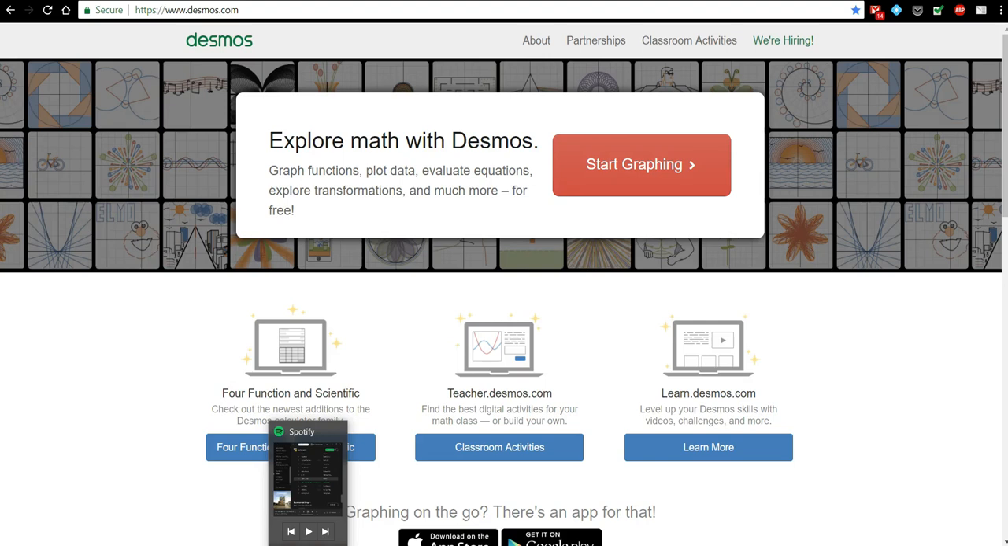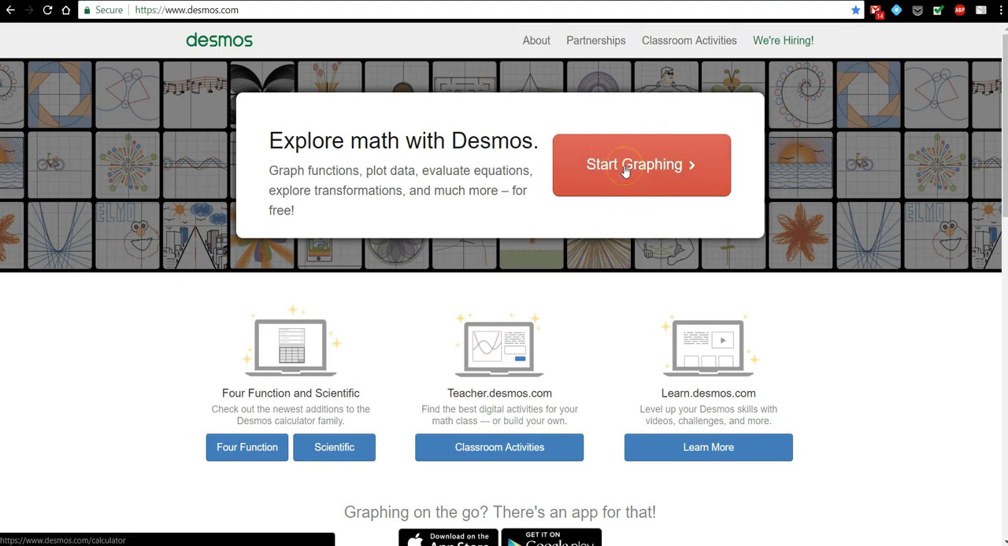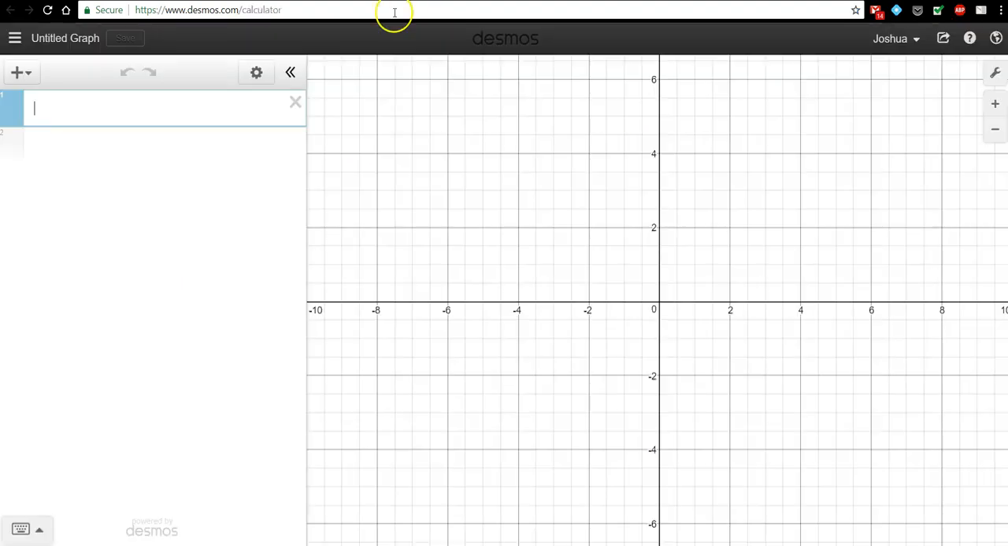Alright, so we are going to be going over how to input data into Desmos today and get a line of best fit. So first you want to go to desmos.com and it'll show up looking like this, and all you have to do is click this button right here, Start Graphing, and it takes us right to a blank graph which looks like this.